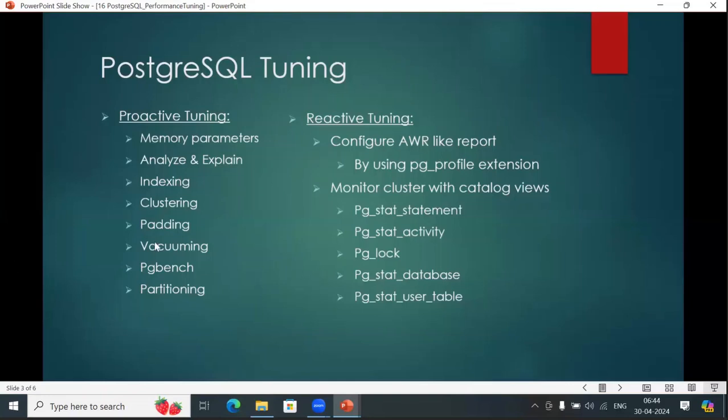We can define these parameters based on pgbench. So basically, what is pgbench? pgbench is a utility or tool that comes as part of your Postgres binaries. When you configure pgbench, first we need to initialize it.